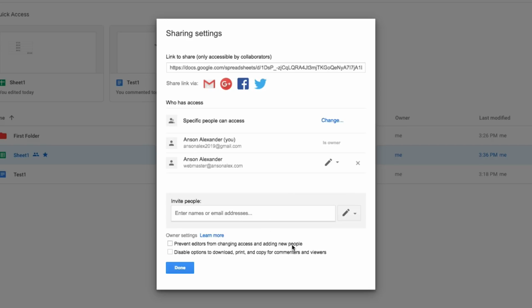And then down here, I have a couple other options. I could prevent editors from actually adding new users to the document, so they could edit the body, but they wouldn't be able to share it with somebody else. And then I could also disable the options to download, print, and copy the document for people who aren't editors. So that's for commenters and viewers. So those checkboxes are available to you.